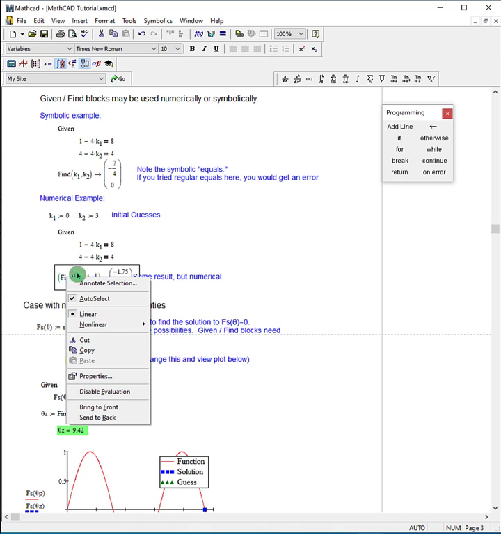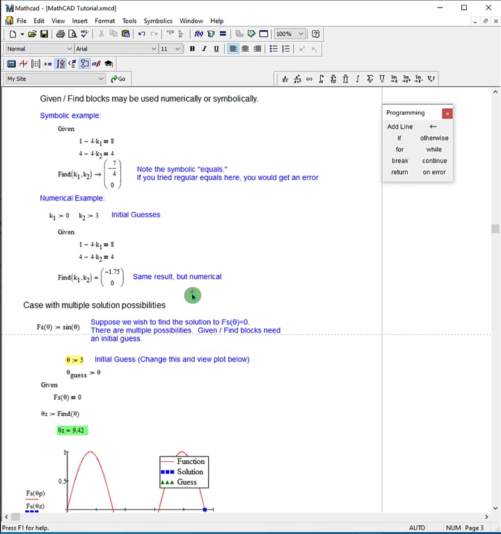Sometimes, you notice here, if I right-click on the find, there are different solution techniques that you can use. This was a linear equation, so it auto-selected linear, but there are all sorts of options: Levenberg-Marquardt, conjugate gradient, quasi-Newton, all sorts of solution techniques that you can use in a given and find.